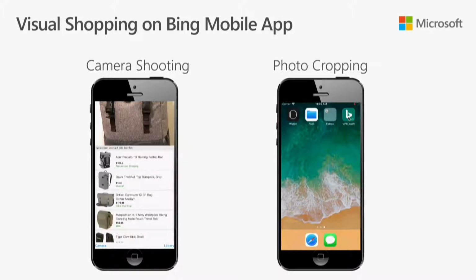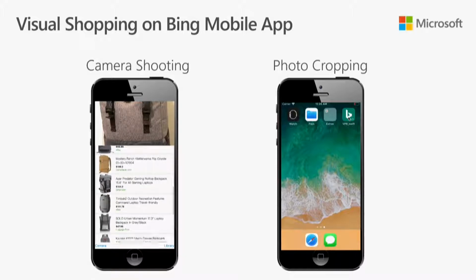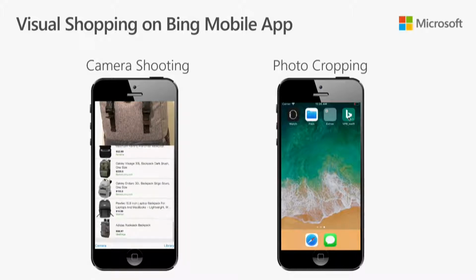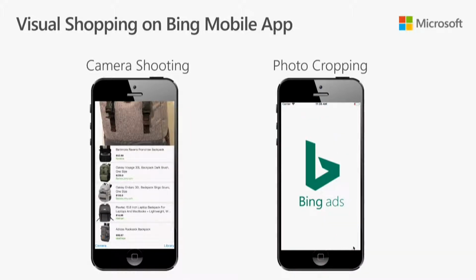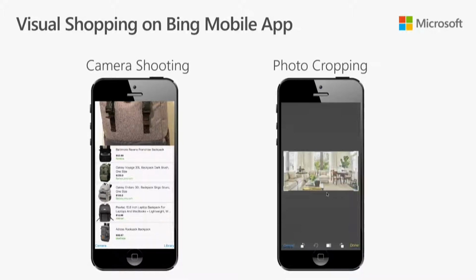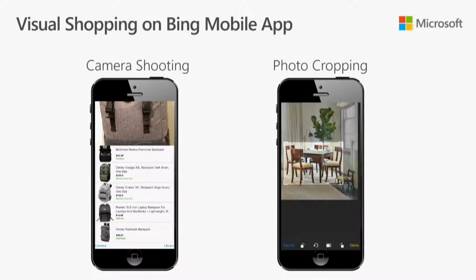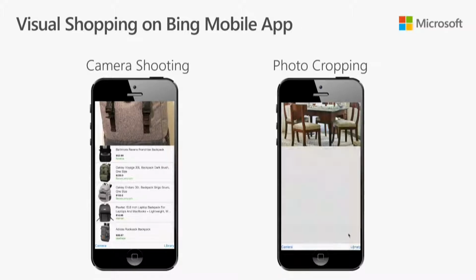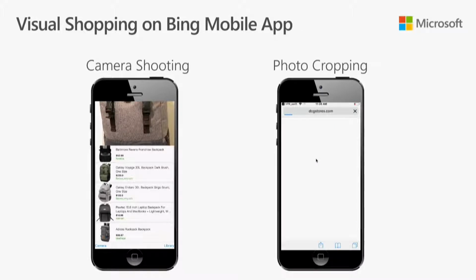Here we show some backpack product ads. Backpacks may have different prices and different sellers. Another one is a similar app, but we can use users' local photos. Like this one is a dining room photo. We crop into it, maybe you are interested in this dining table set. Here is a similar product ad we can serve.